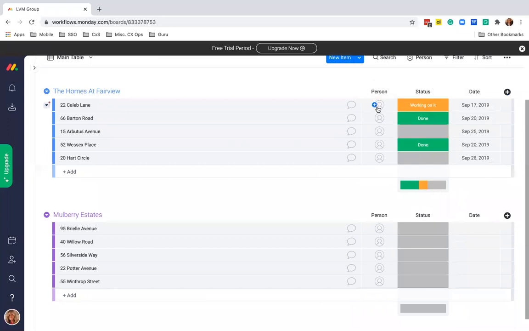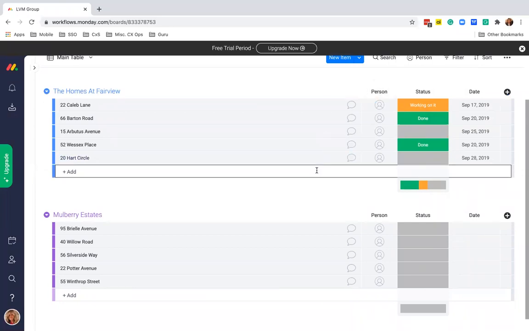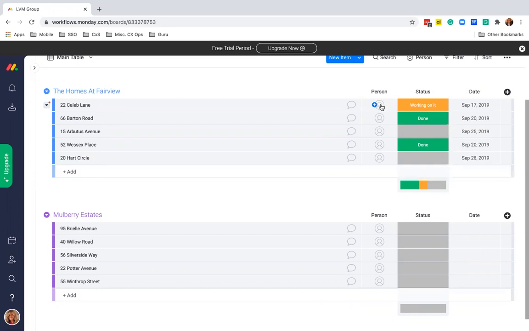So the first is a people column, which allows us to assign team members to an item and ensure clear visibility into who is responsible for which item. The cool thing about this is in addition to an individual person, so for instance, if only I was in charge of this, I could just assign myself one specific person.